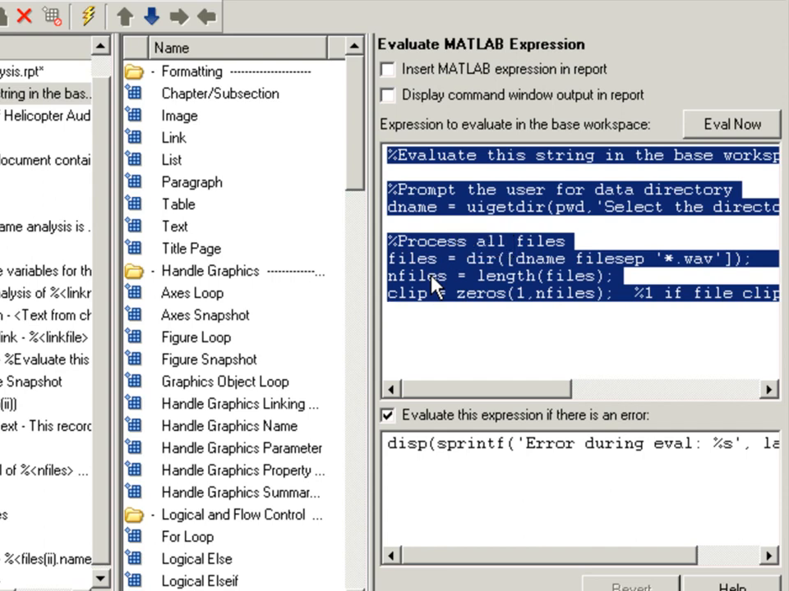The MATLAB code will be evaluated when we generate a report or when we click on the Eval Now push button. As we are about to see, this allows your reports to interact with and even drive MATLAB processes.